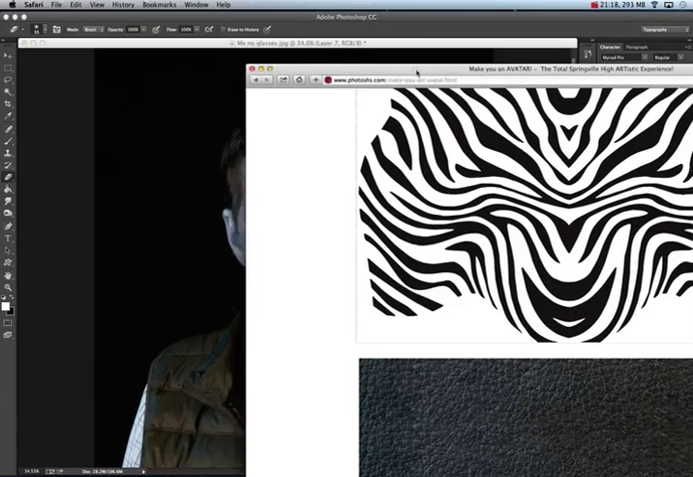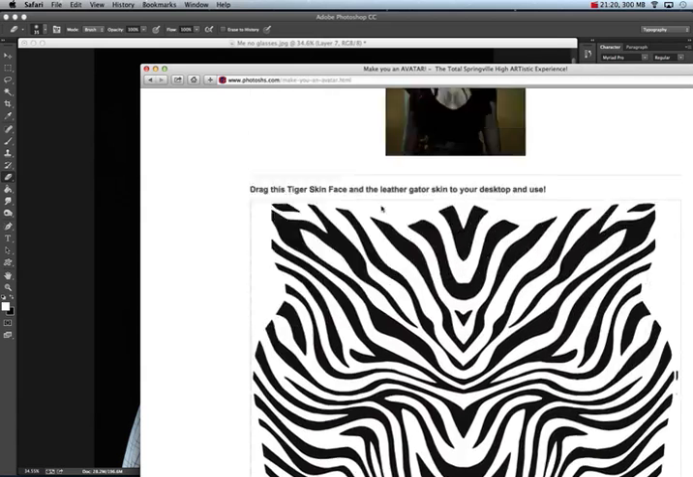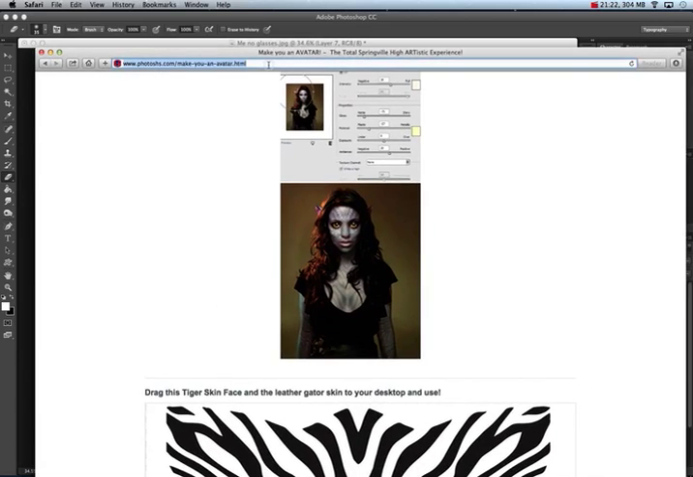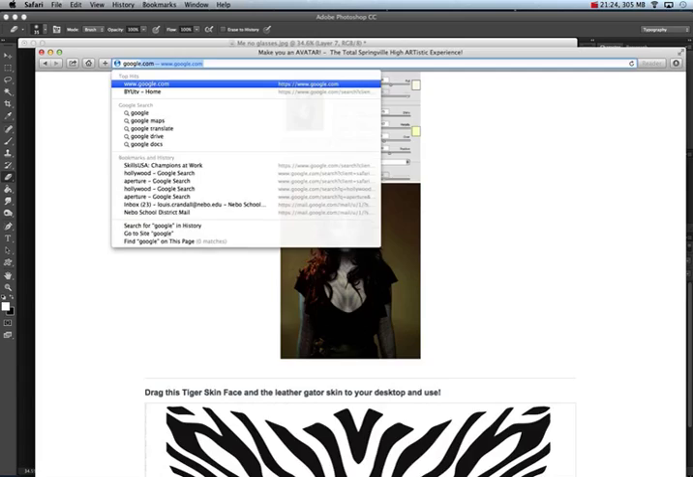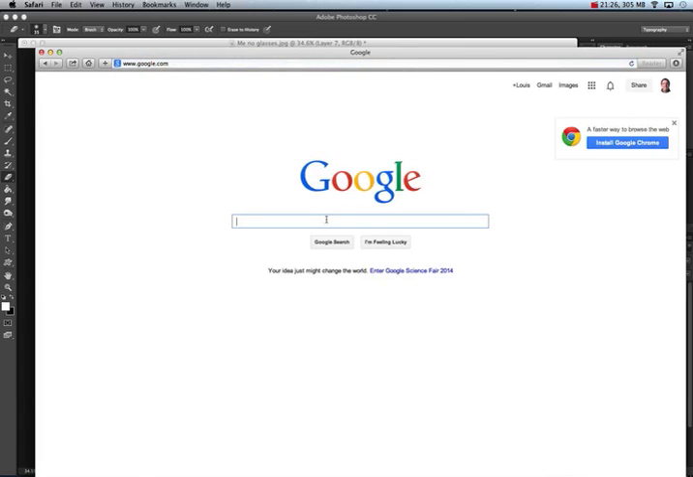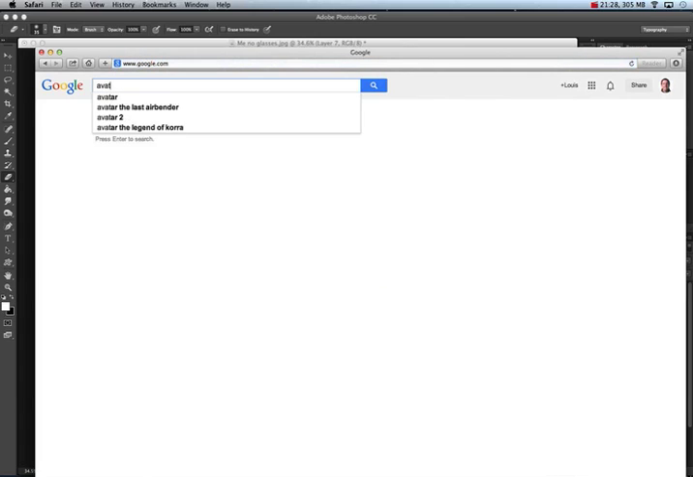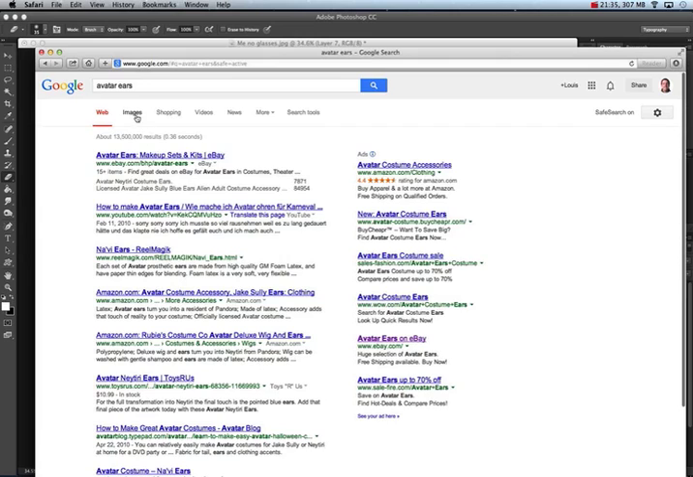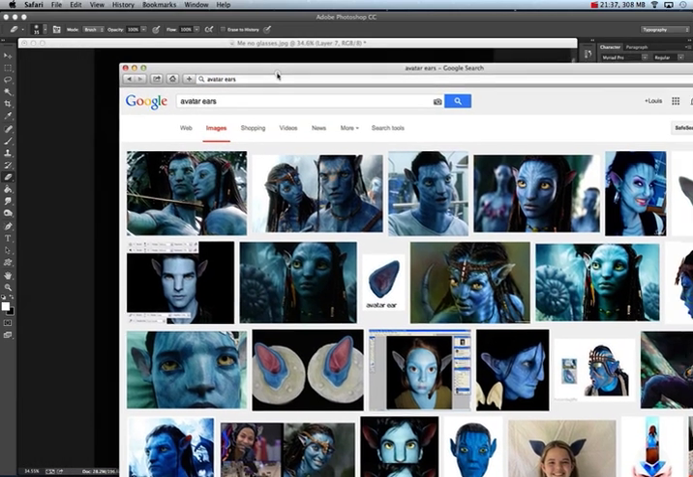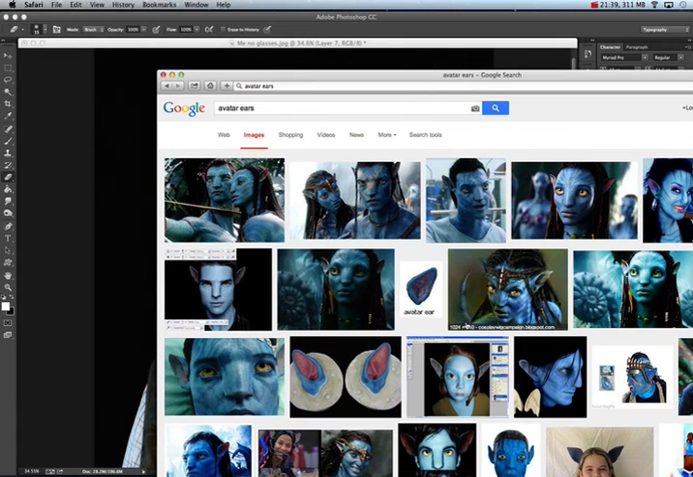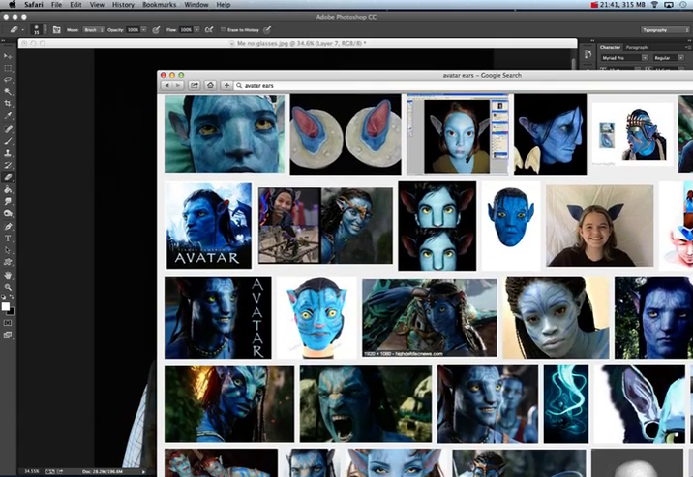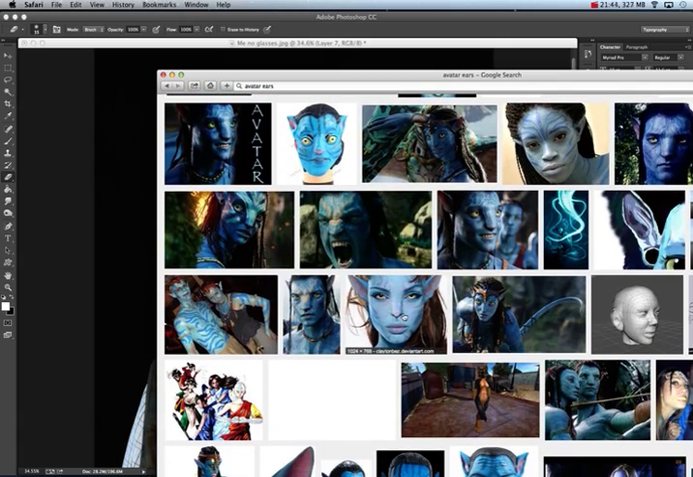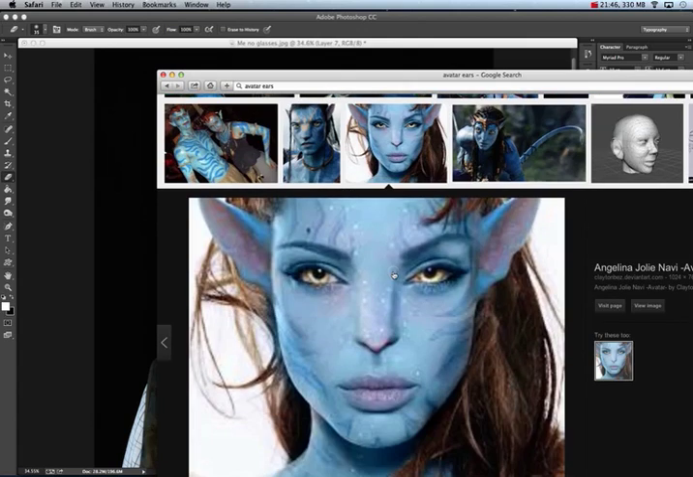So we're going to go to our subject line. Now what I would do is go into Google and just Google avatar ears. And go find some really interesting ears if you can on one of these avatars. Some of them are more wild than others. Okay, I like the ones on her a little bit there. But I can't see the whole ear, so we're not going to use those.